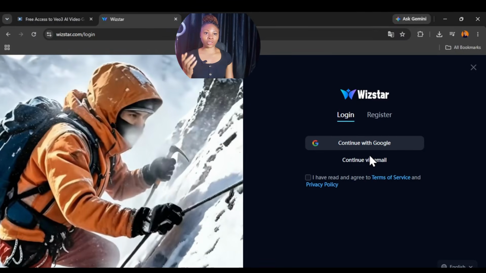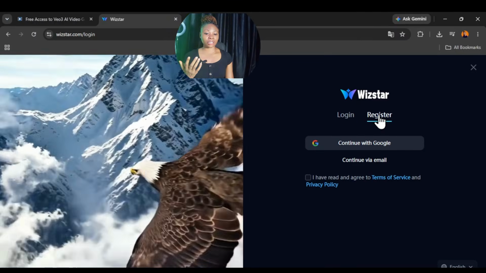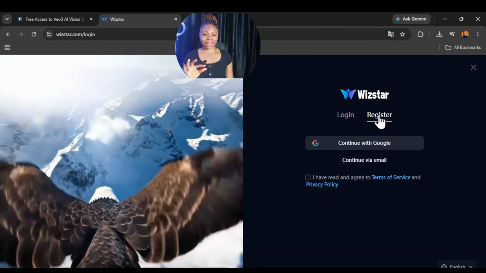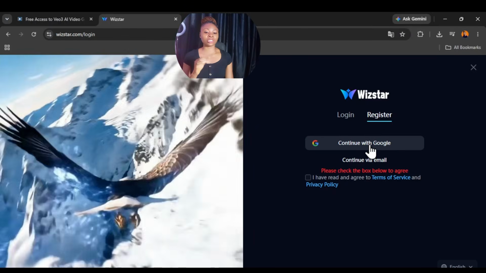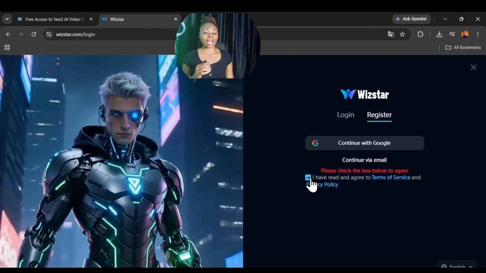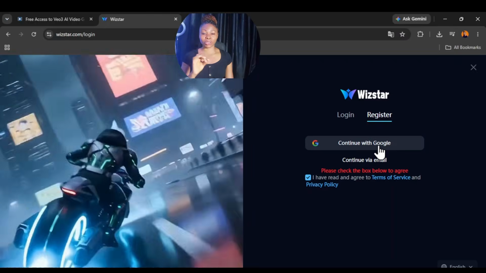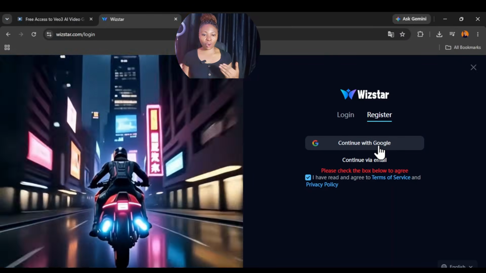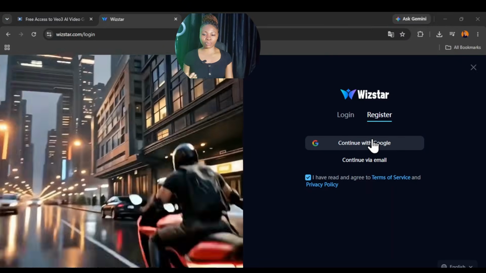You're going to select your email. You can register if you don't have an account. Use your email, I prefer using Gmail. Please tick the box, I have agreed. Always tick that box because without that, this will not open up. Go ahead and open this up.